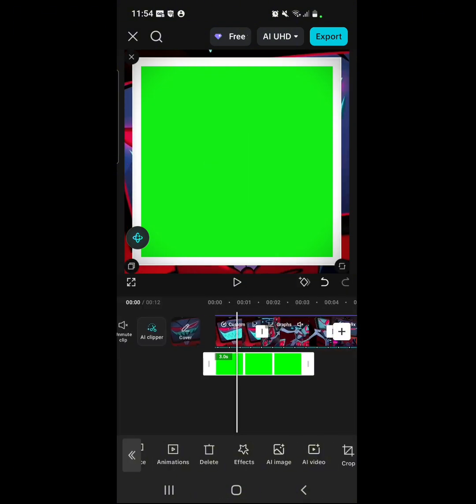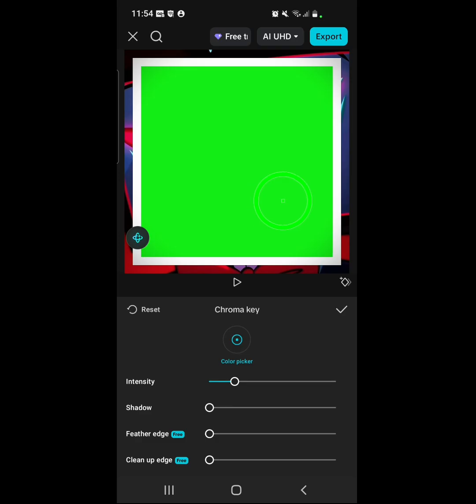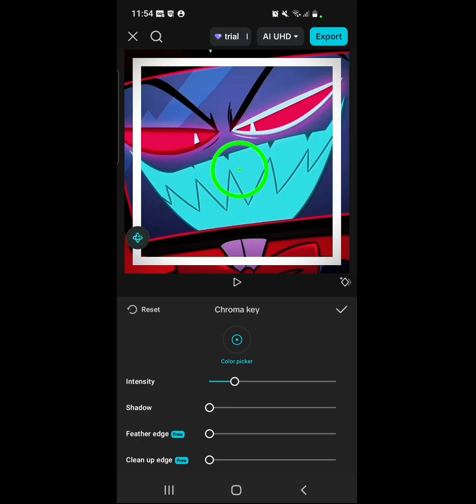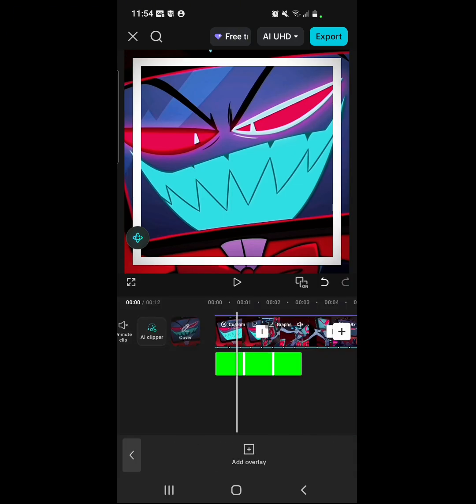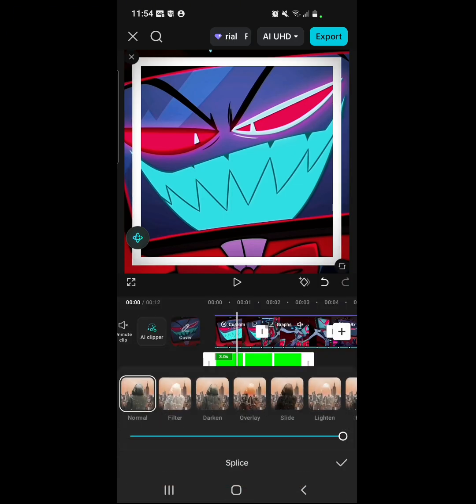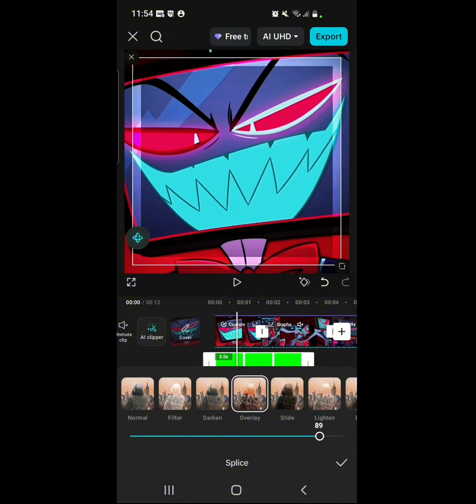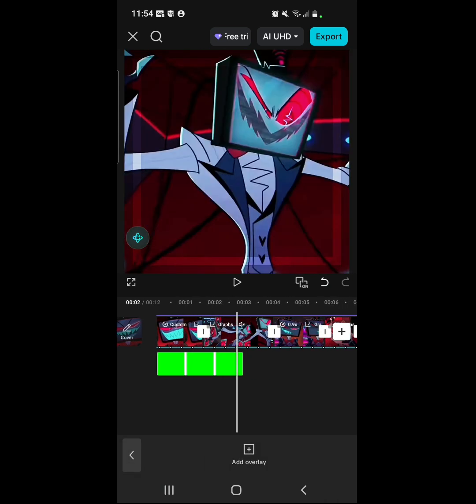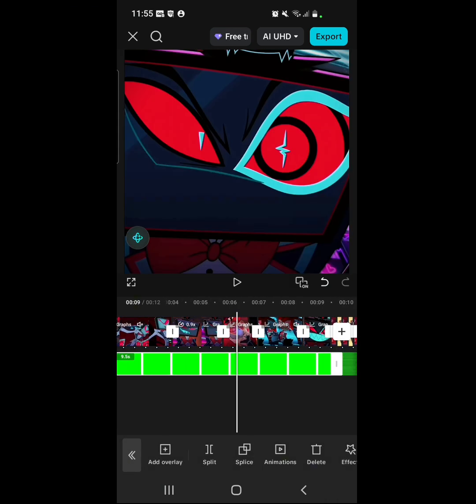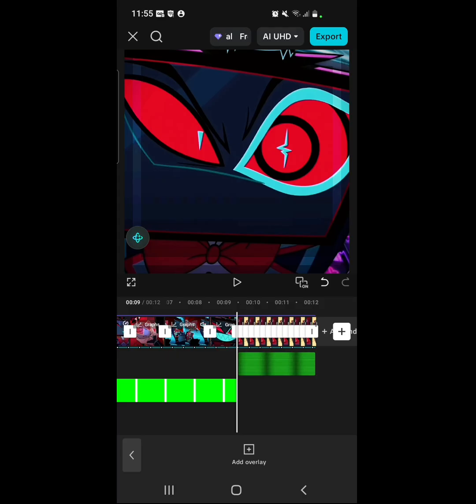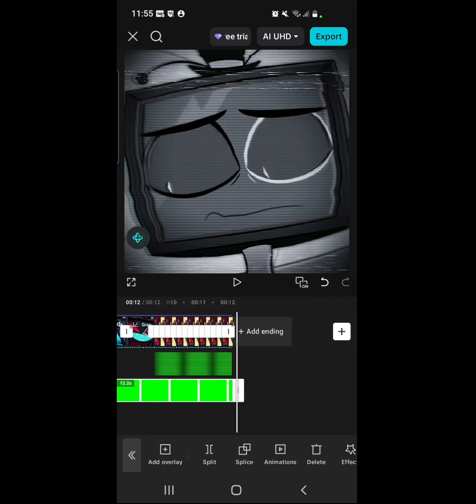You click on the overlay, you scroll to the right until you find something called Remove BG, like this button here. Then you go to Chroma key, and you use this little drag thing to select the color. Obviously, you have to get rid of the green. I perk up the intensity a little bit to get rid of the green even more. Then I go to splice, then overlay. I can adjust how visible I want it. I usually keep it around 35, 36, just so you can see the border around the edit. And I usually just use that.